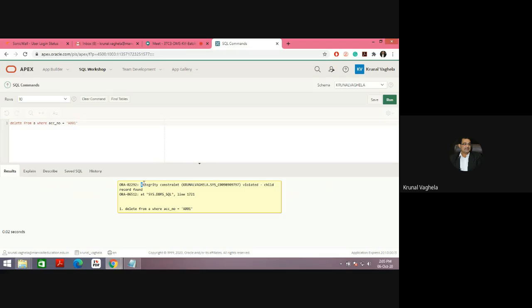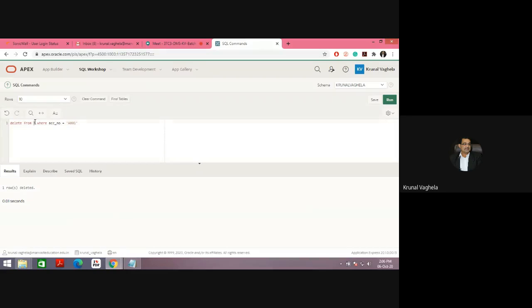So it will not allow you because child record found. Child record found. So I need to delete it first from my child table. Then I can delete it from my parent table. See, now I can delete. So that was without on delete cascade. Now when I use on delete cascade, it will allow me to delete and the record also will get deleted from the child table.